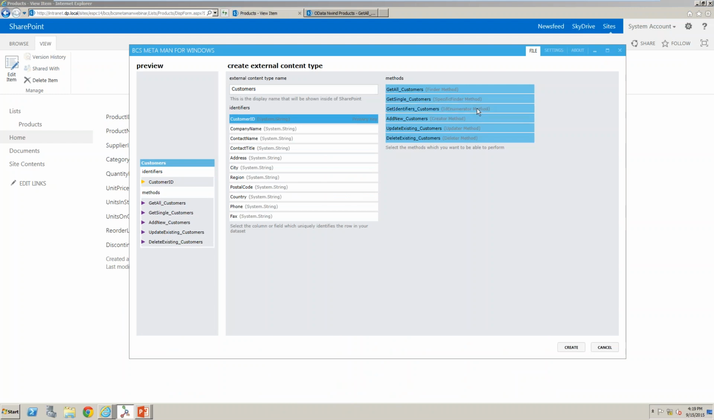The last one is the ID enumerator. The ID enumerator is used for the search indexing. So yeah, we have a way of indexing the content. It only exposes the identifier from that table, and then we can start to use the search once it's been indexed. So they're the methods I'm going to create.